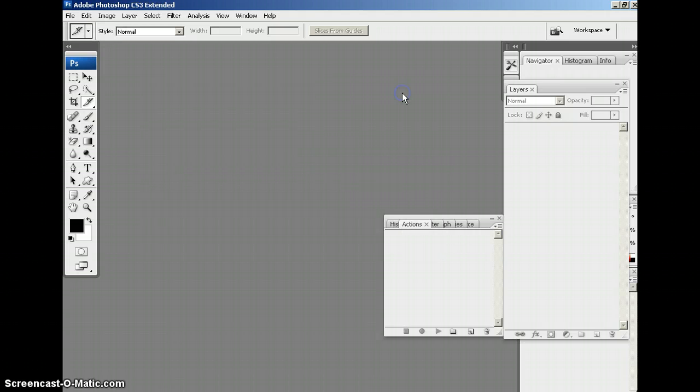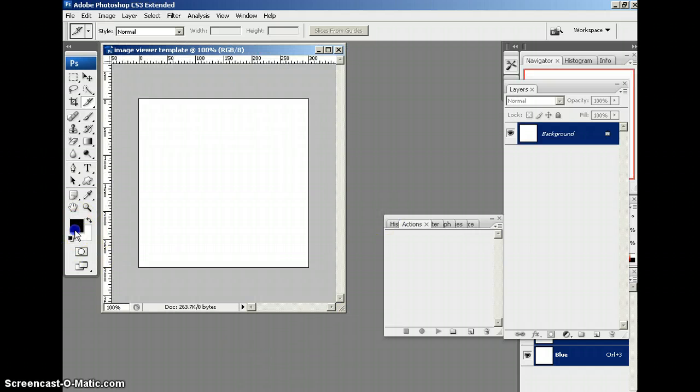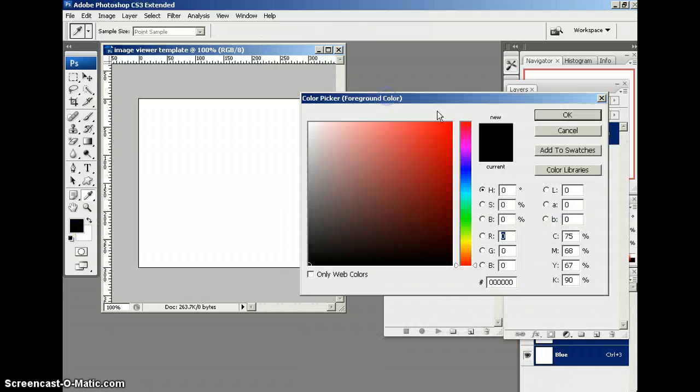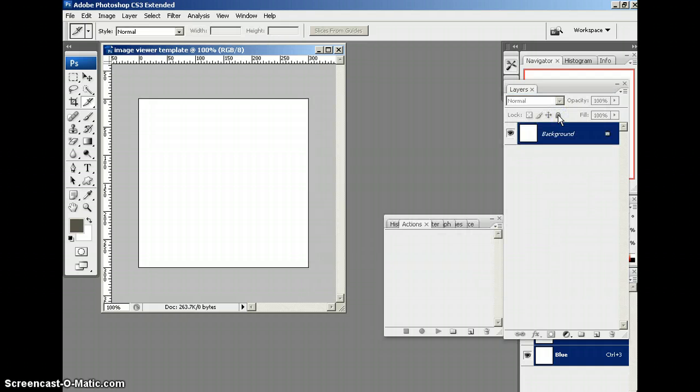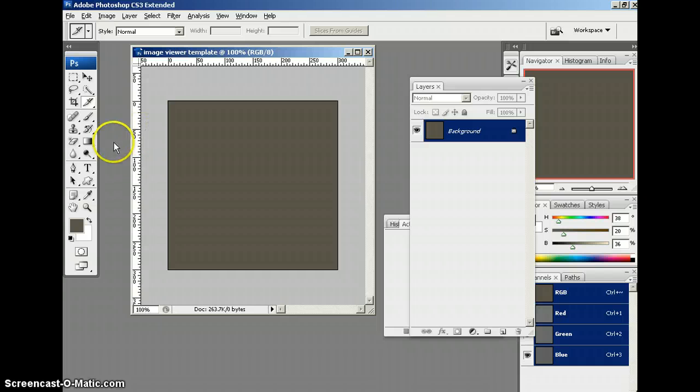Anyway, click OK, and I'm going to fill up my background as soon as it comes up here, and we're going to fill it with a neutral color. I'm going to choose sort of a gray, maybe a brownish tone, and click OK, and I will do Option Delete to fill that. Okay, there we go. I hope I do not have any issues here.